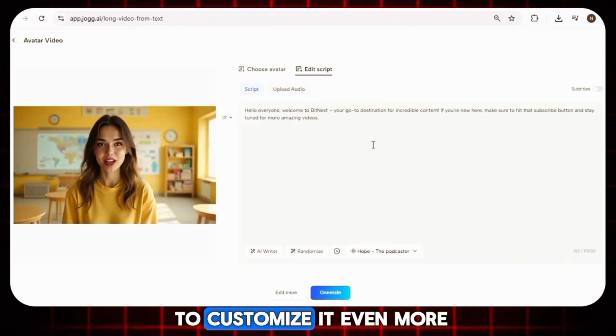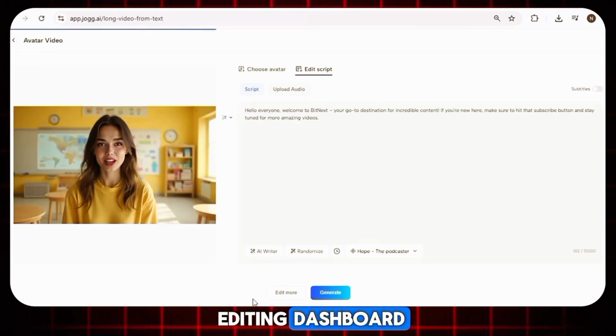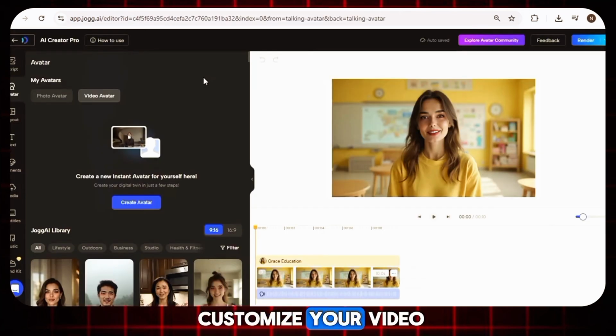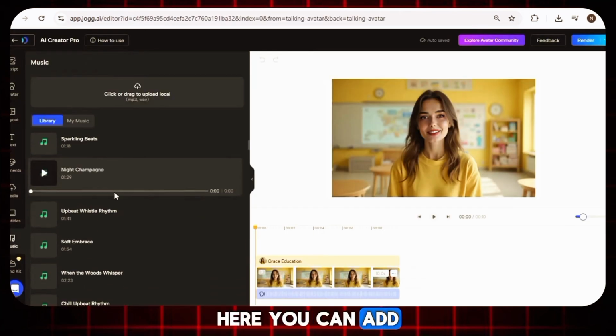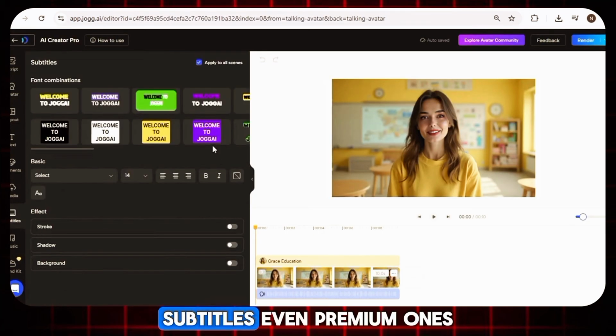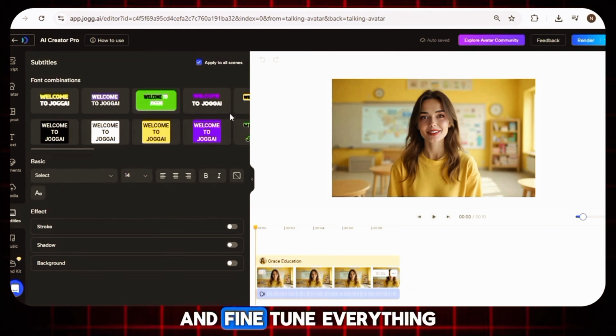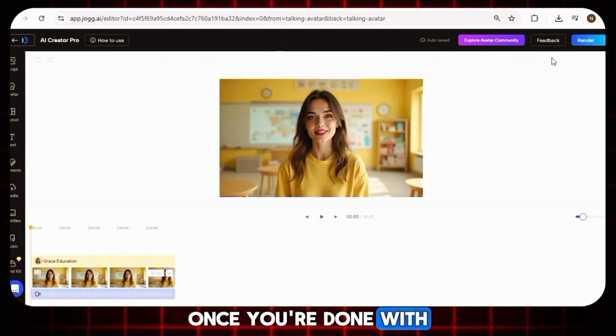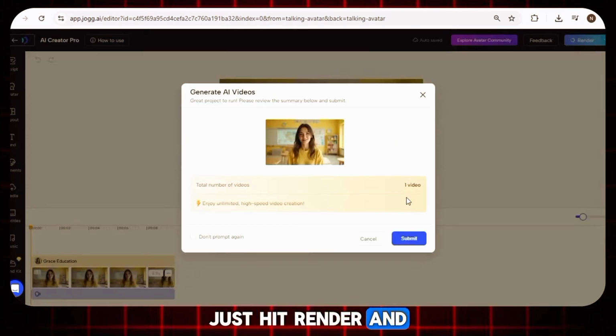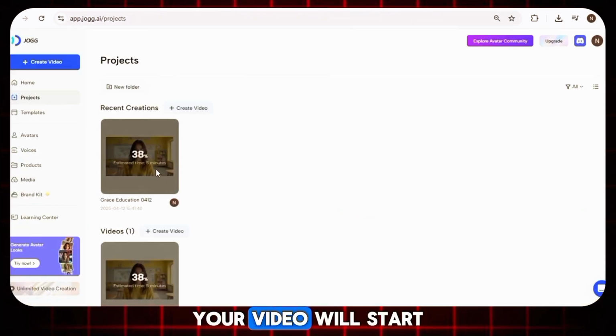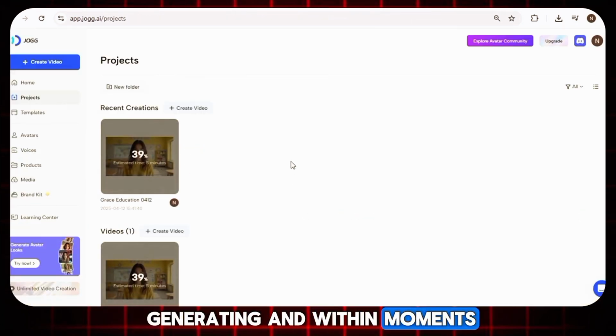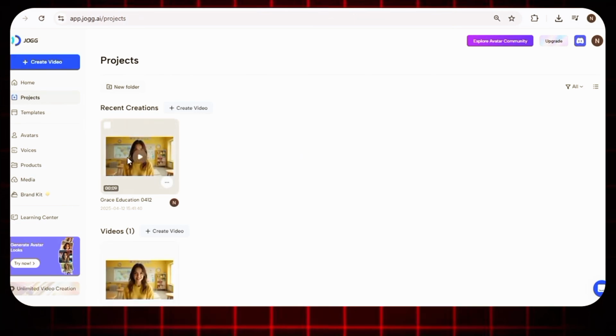And if you want to customize it even more, click on Edit More to open the full editing dashboard, where you can fully customize your video. Here, you can add background music, subtitles, even premium ones, and fine-tune everything to make your video polished and professional. Once you're done with the edits, just hit Render and then Submit. Your video will start generating, and within moments, it's ready.